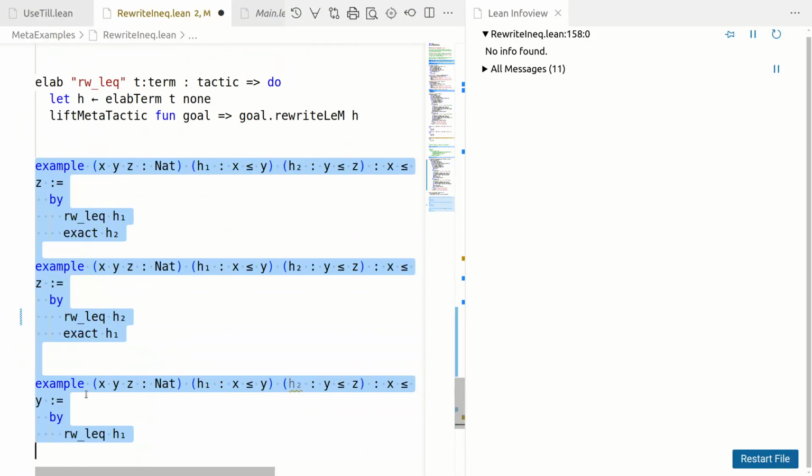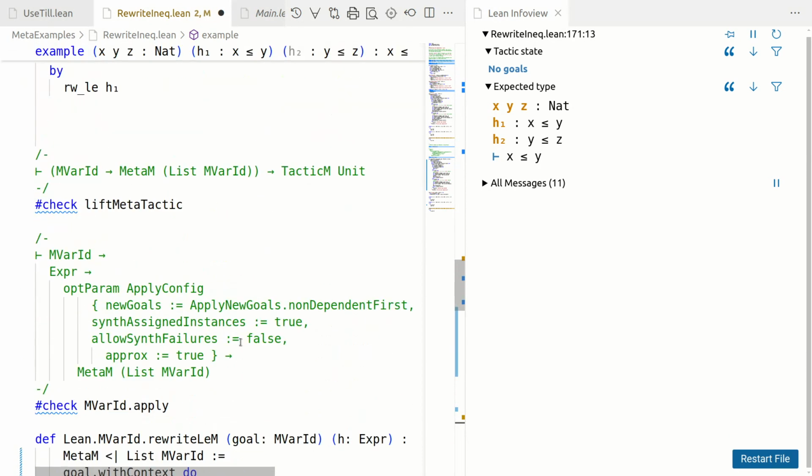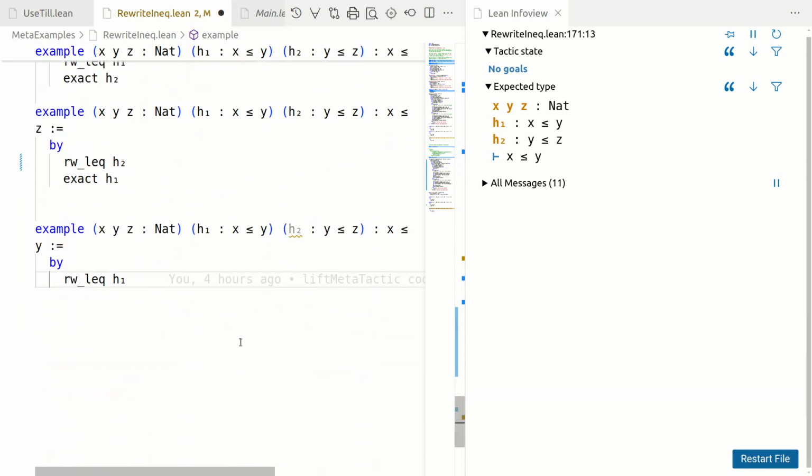And they're all working fine. They're working fine with the new method. Okay. So the general lesson here is that usually you should be writing tactics in this more composable way using liftMetaTactic rather than closing goals manually.